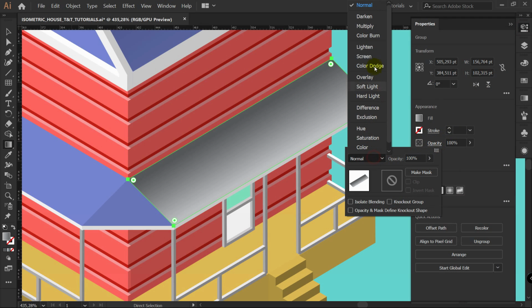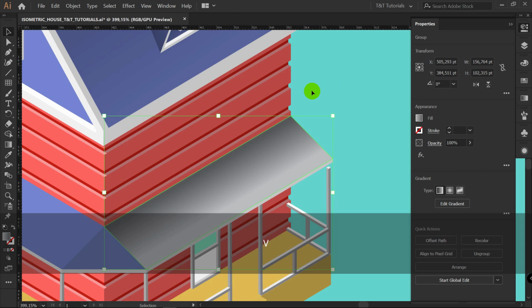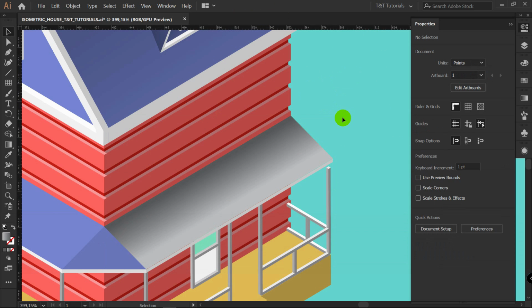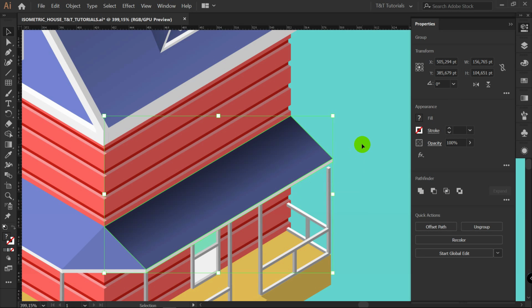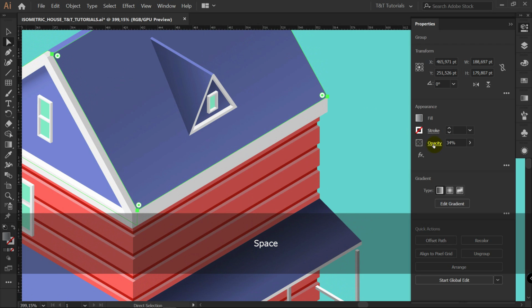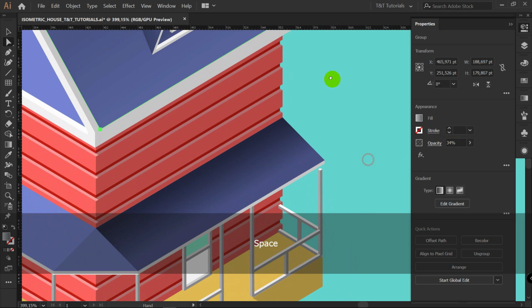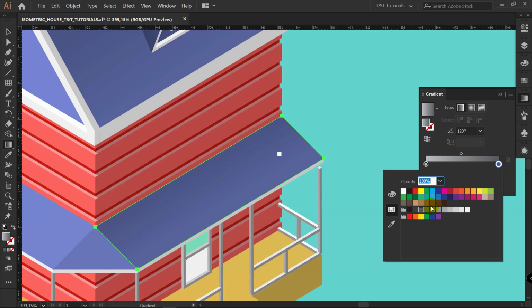Properties, opacity, multiply. If it does not work, V for selection tool, deselect this object, select it again, right click, ungroup. A for direct selection tool, pick this gradient. We have 34% here. Let's apply the same here. Let's make this color darker here.